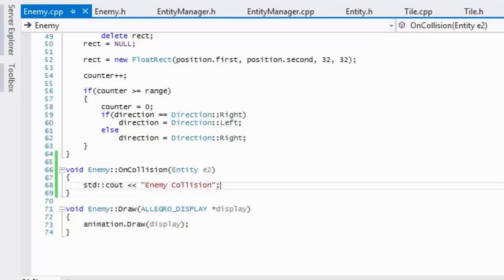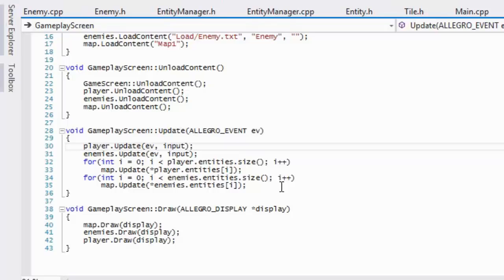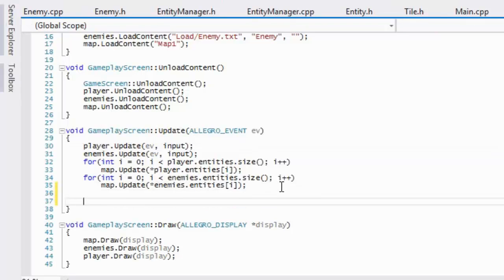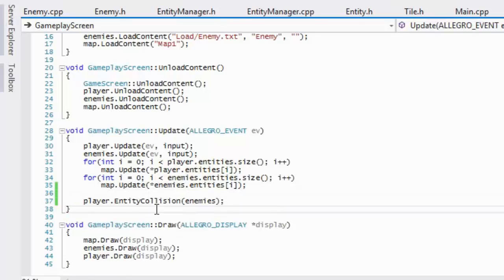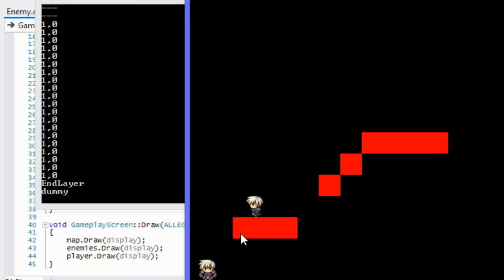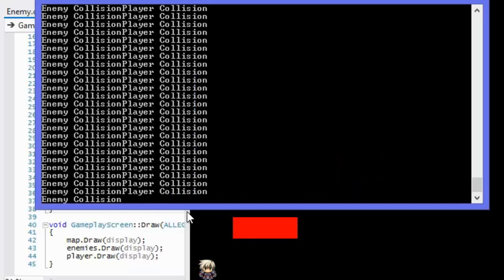So now all we've got to do is go to our gameplayscreen.cpp, and we will make a call to player entity collision, and then we'll pass in the enemies. And this will handle all the collisions for us. So if we run this program, hopefully we don't have any errors, but I have a feeling we do. I have a feeling I missed something. I always have that feeling. But let's just wait for this to compile. So it compiled, and when they touch, you see it says enemy collision and player collision. So when the enemy touches the player, it activated both of their collisions.